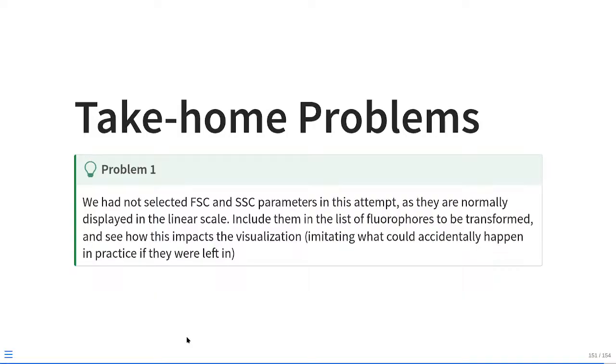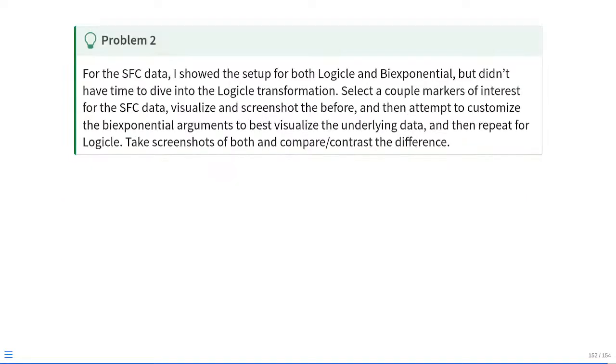The optional take-home problems for this week. So the very first one is we have worked with the spectral flow cytometry transform, but as you saw, we didn't include forward scatter, side scatter, or time. This can be something that oftentimes you'll do inadvertently, especially if you didn't subset down the column names. So go ahead and accidentally apply a transformation to these parameters and visualize them just to see what happens when they accidentally end up transformed.